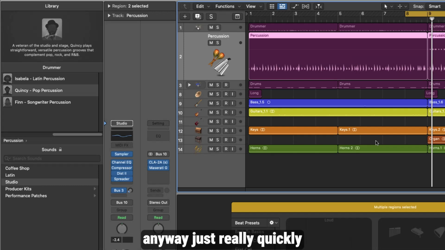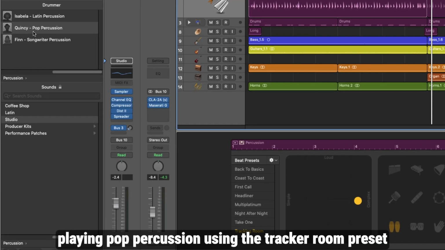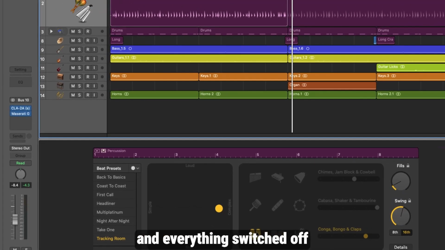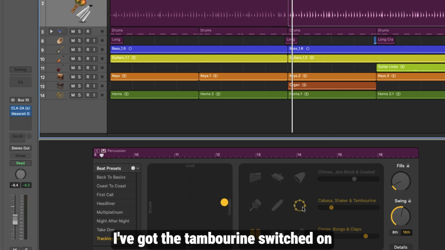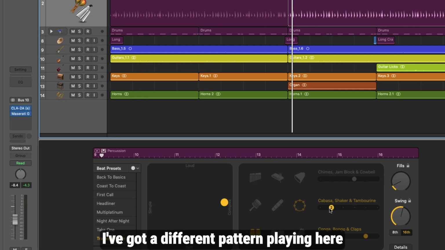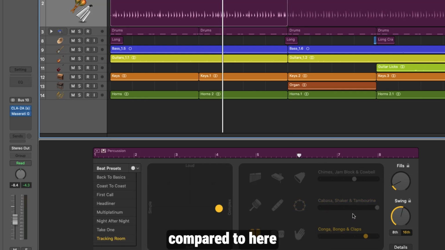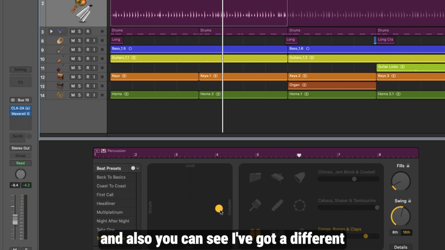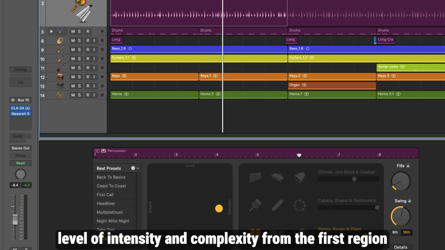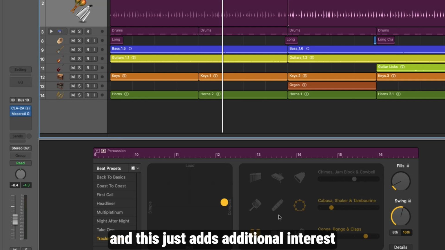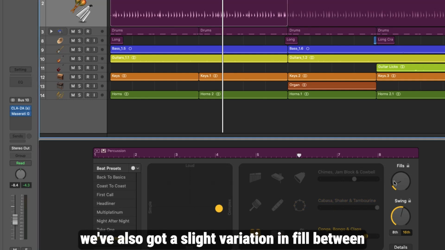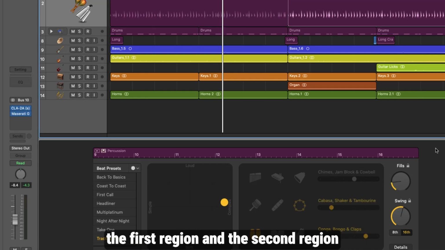Anyway, just really quickly, what I've got here is we've got Quincy playing pop percussion using the Tracker Room preset, and everything switched off besides these, and the same over here. But on this region, I've got the tambourine switched on, and also right here I've got a different pattern playing here compared to here. And also you can see I've got a different level of intensity and complexity from the first region to the second, and this just adds additional interest. We've also got a slight variation in fill between the first region and the second region.